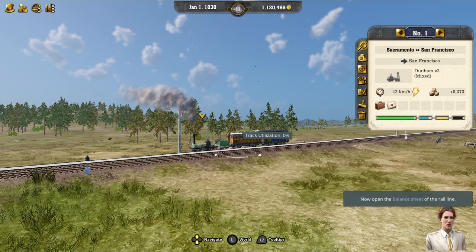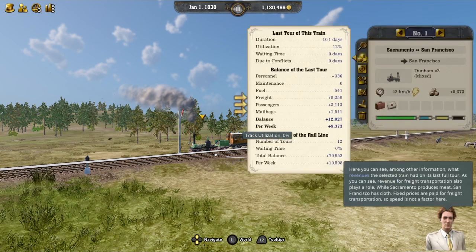Now open the balance sheet of the rail line. Here you can see, among other information, what revenues the selected train had on its last full tour. As you can see, revenue for freight transportation also plays a role. While Sacramento produces meat, San Francisco has cloth. Fixed prices are paid for freight transportation, so speed is not a factor here. So a lot more detail here from the original game. A lot more right there. None of that really existed before.